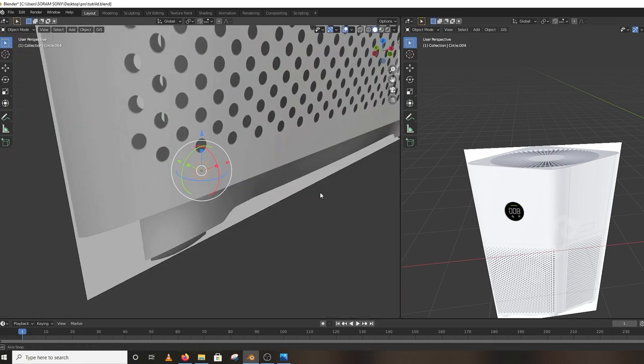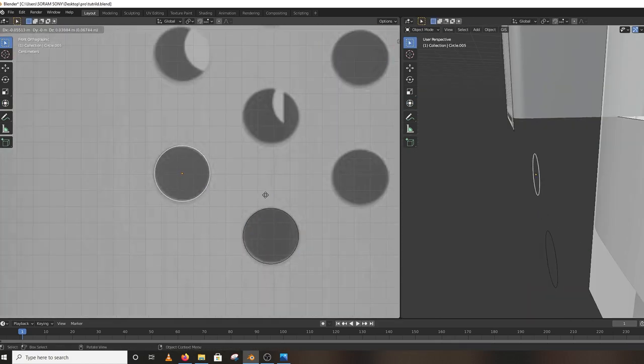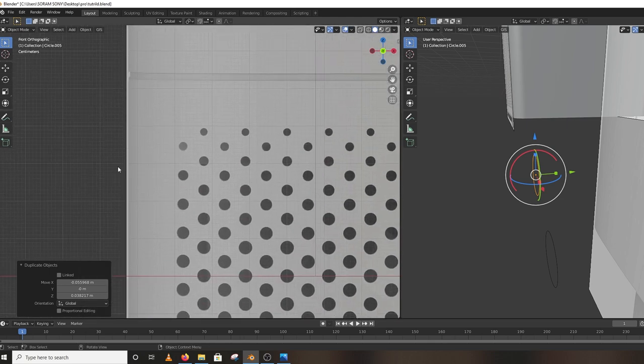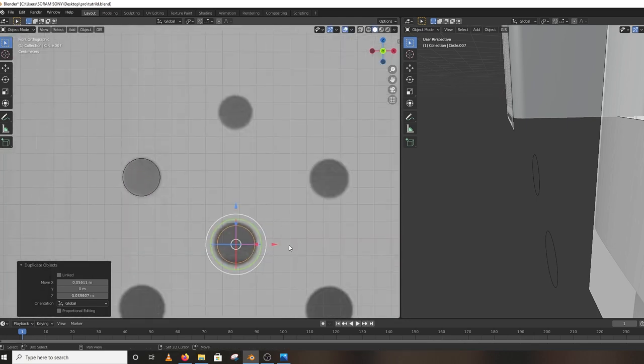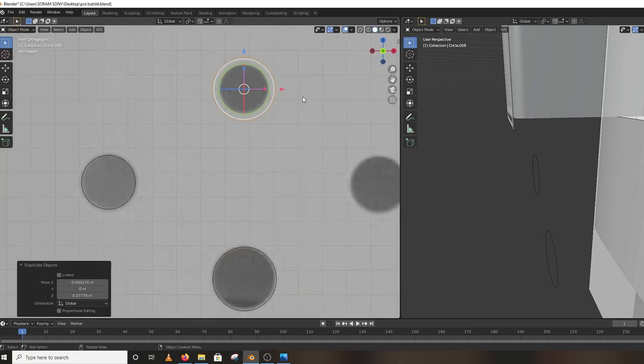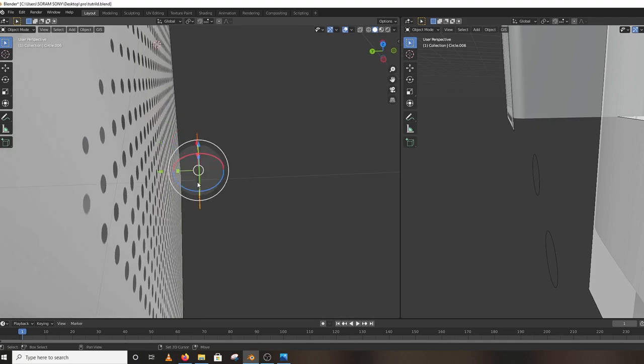the upper one. So now we're duplicating for these three circles. One is slightly bigger, one is smaller, and then one is tiny.